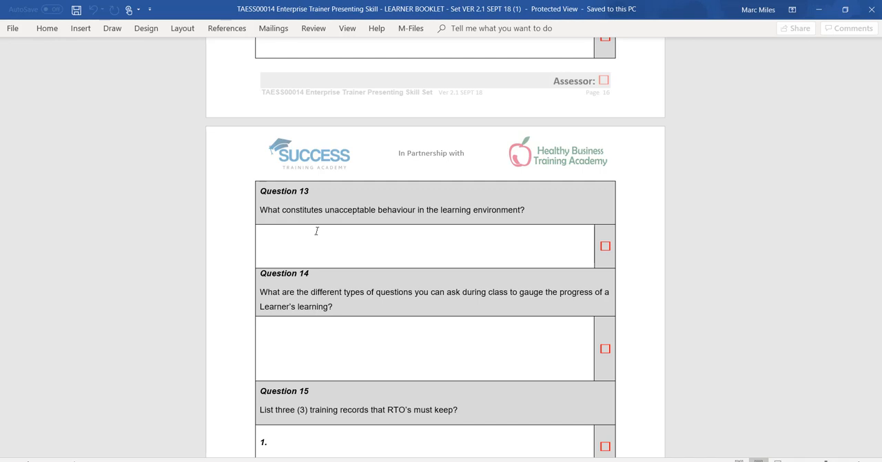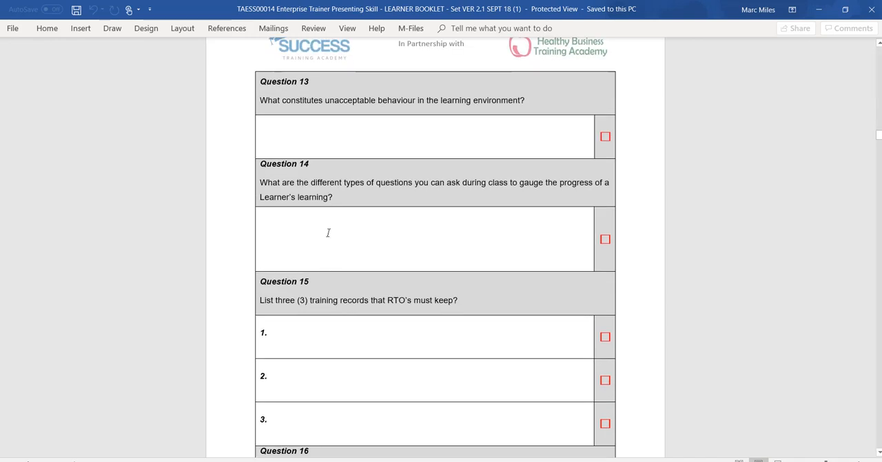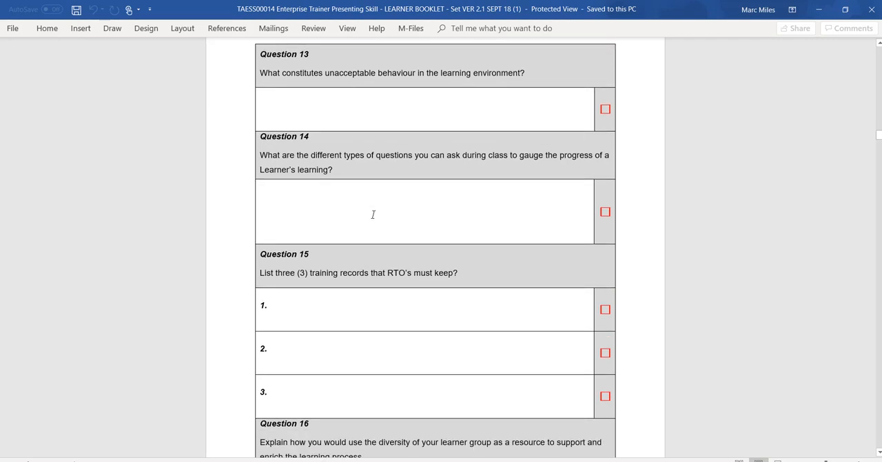Question 14. What are the different types of questions you could ask during class to gauge the progress of a learner's learning? Okay, so you could say open questions, closed questions, check-in questions. Okay, let's see, rhetorical questions. Okay, just having some fun with that one. All right, factual questions. Okay, those are the kinds of things that we're looking for there. All right, and probably you want to provide an example.